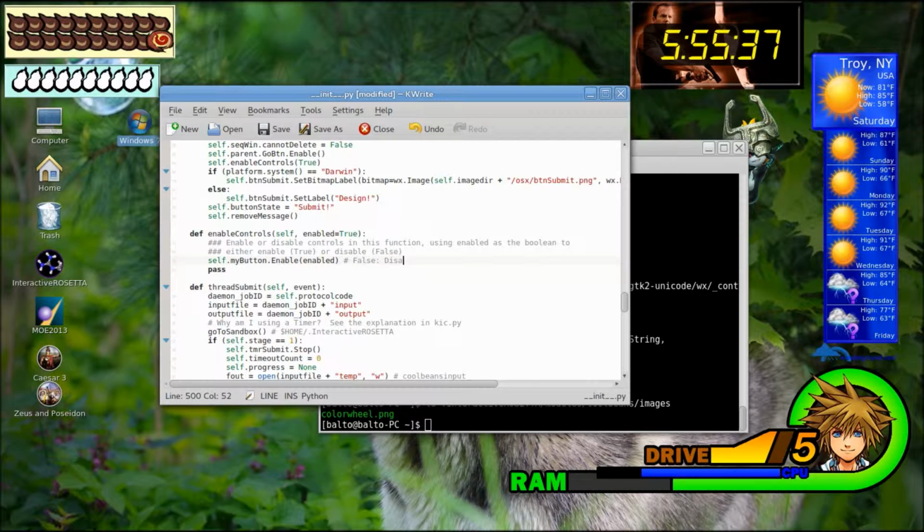Anyway, that's about it for generating controls. In the next video I will show you how to write the code for a local daemon job.